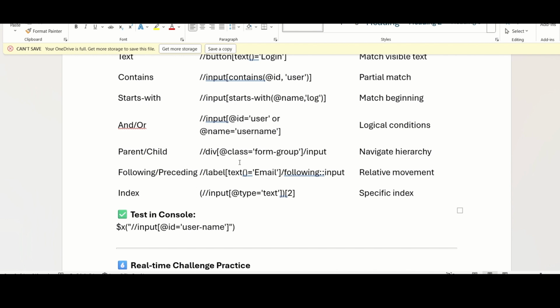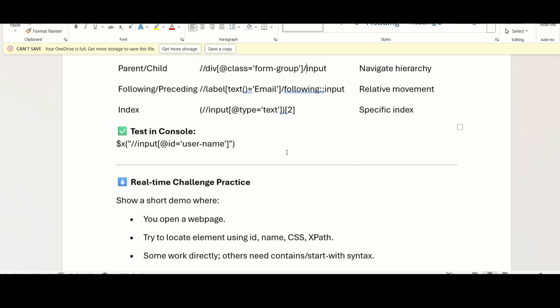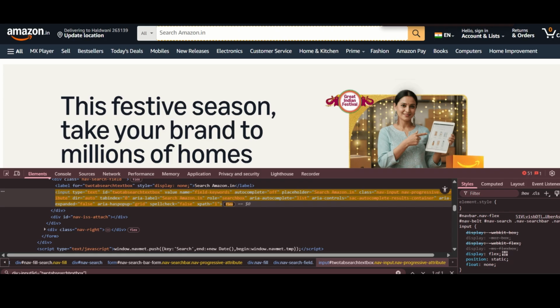You can navigate the hierarchy, parent to child. If you have written your first attribute, then you need to go to the next element. In this way, with parent-child or child-parent hierarchy, we move on using a single slash or double slash. Then there are following and preceding, like label text equal to email, following input, and relative movements like that. Let's discuss this so it will be clear.